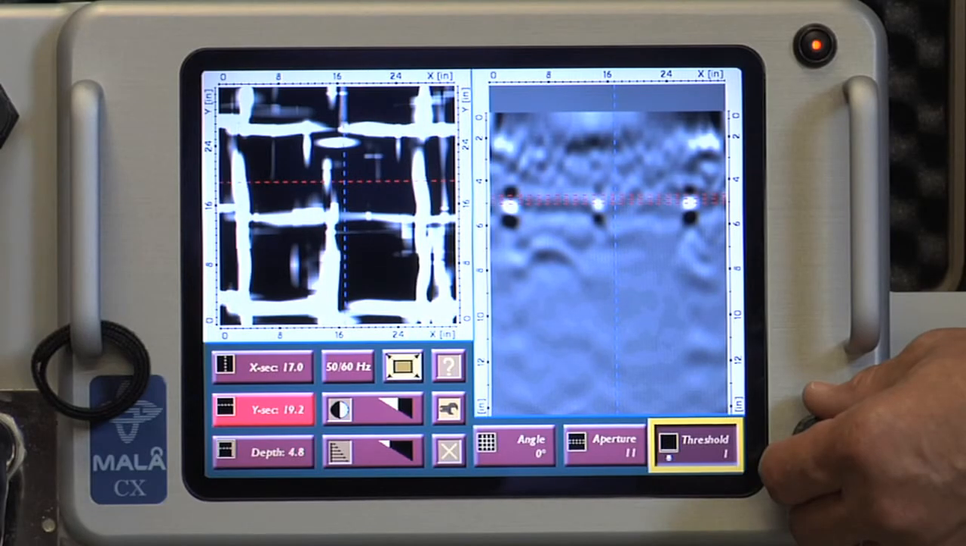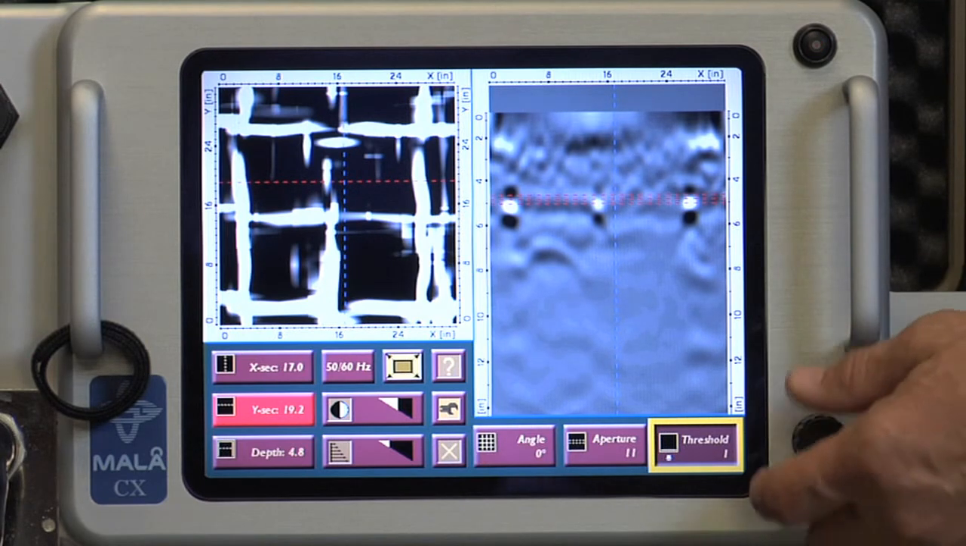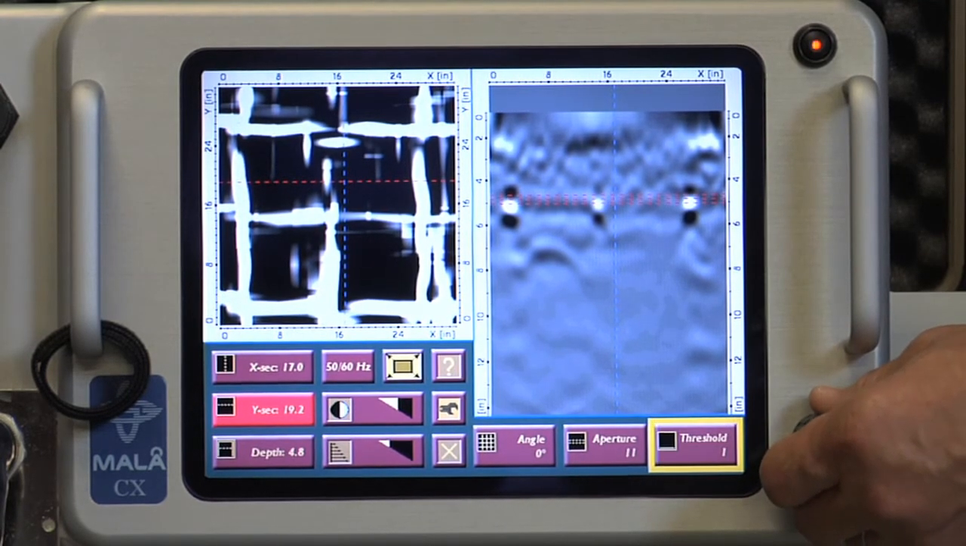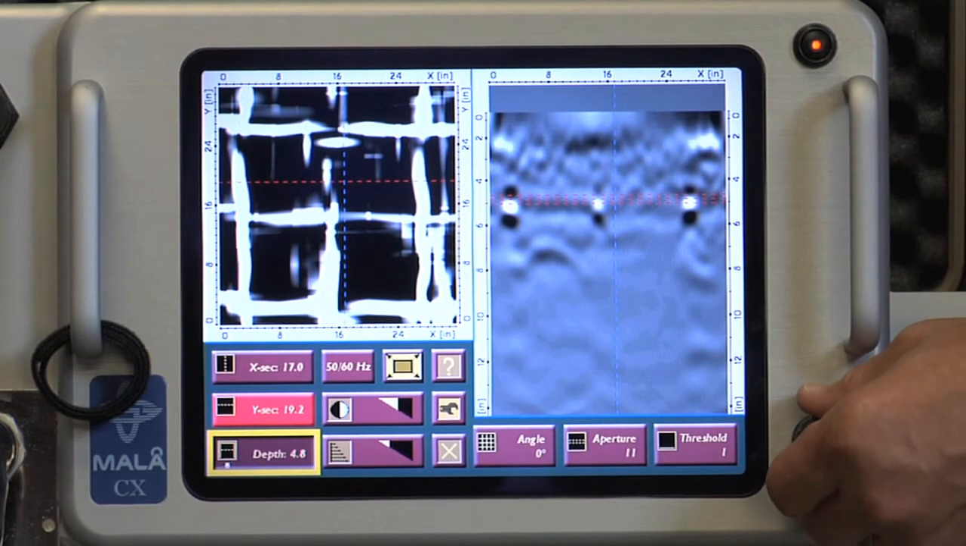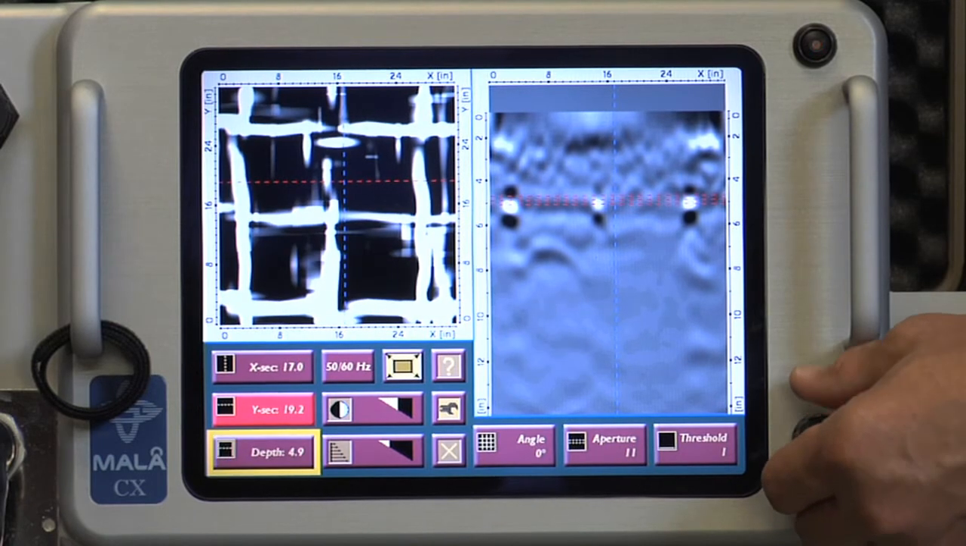Threshold is useful for suppressing unwanted low-amplitude background noise from the data. Increasing the value may sharpen the desirable target, such as rebar, while suppressing weaker reflections and, in ideal circumstances, will render only the rebar in the image.